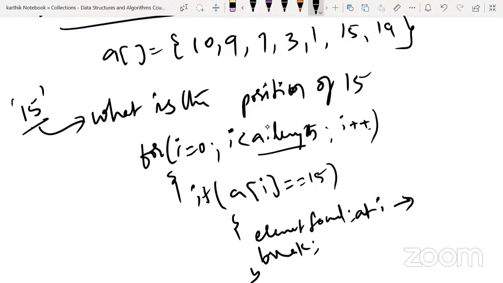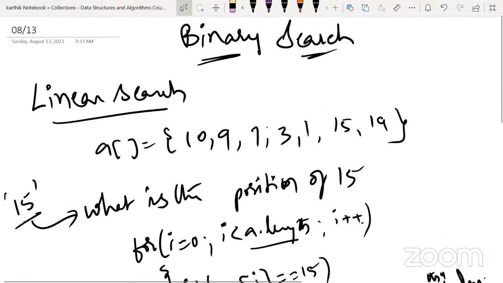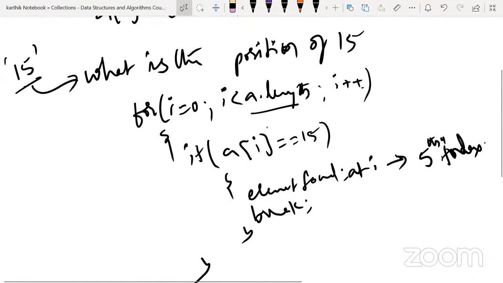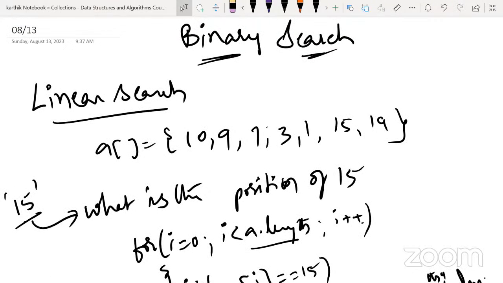Now in this example, what is i? 0, 1, 2, 3, 4, 5. So at the fifth index, I found the element. Can I say this is a simple program? Does everyone agree with me? Do I need to do the sorting of this array? Not required.